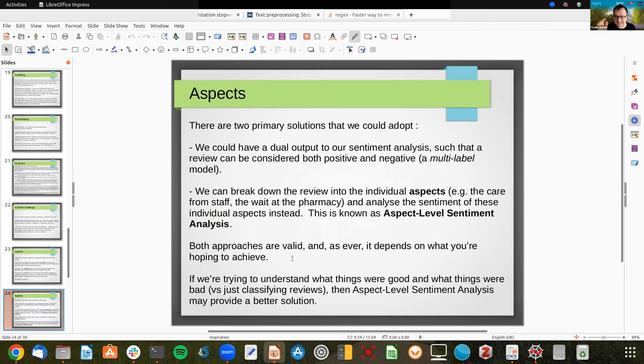There are two main solutions to this. We can have a multi-label model, where, rather than having a single output neuron at the end which outputs a single number, we can have two neurons, and it'll say, this is the probability of it being positive, this is the probability of it being negative. And therefore we can say, okay, we think it's quite strongly positive, but it also has quite a lot of negative in it as well. So we can classify it as both positive and negative at the same time with different weightings. That's possible.